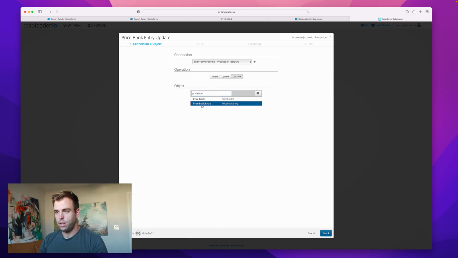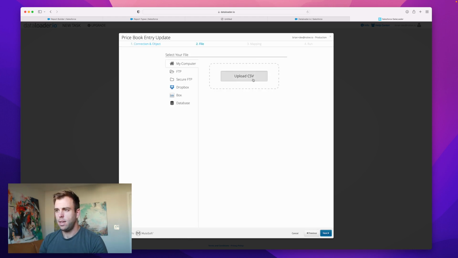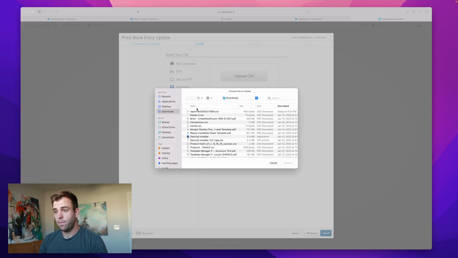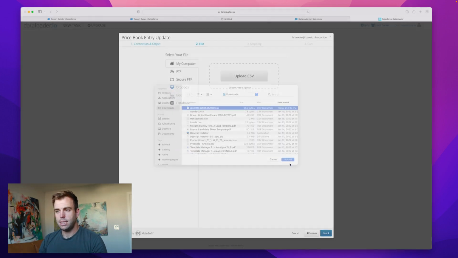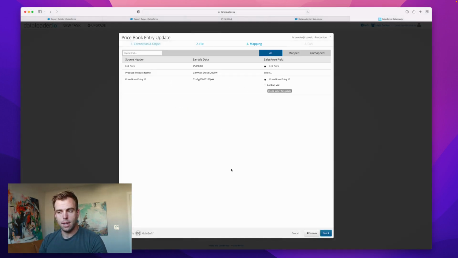So I'm searching for price book entry. There it is. Hit next. Now we can upload our CSV. So here's my CSV with updated values for the list price. And we can see here that list price already matched just fine and price book entry ID already matched as well. We don't need to match product name and actually we shouldn't. So it's fine just to ignore that. All we really need is the ID of that price book entry and the price. Those are both mapped. Looks great.